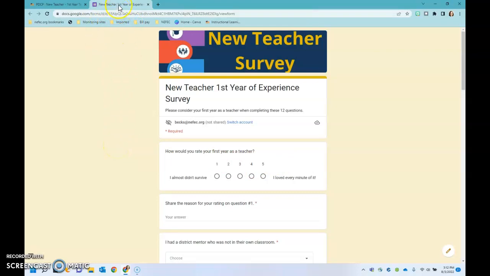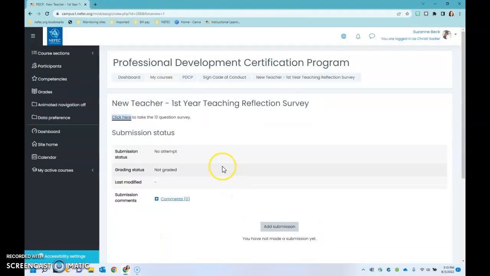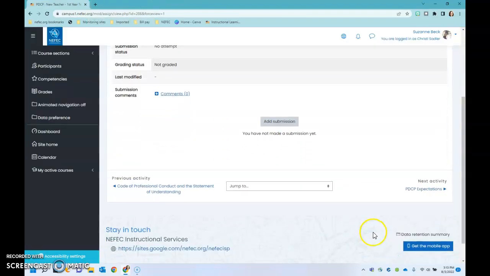So when you click on a box to open something in Moodle or in the PDCP course, I have set it up to where it opens in a new tab. So you can always go in and just close that tab. It takes you directly back to the page you were in, and you can continue moving forward.